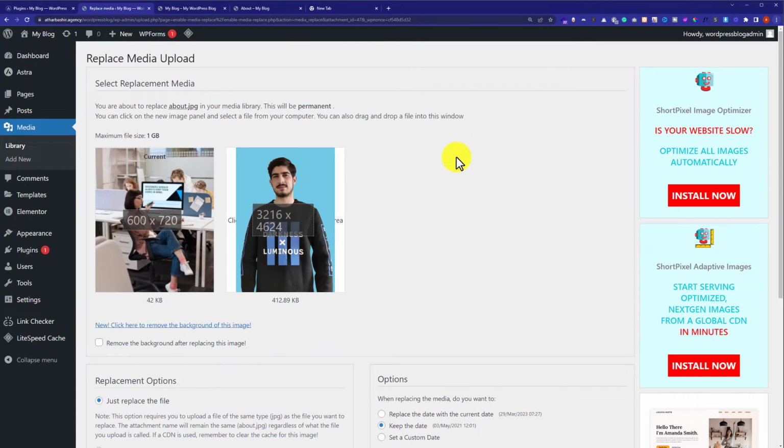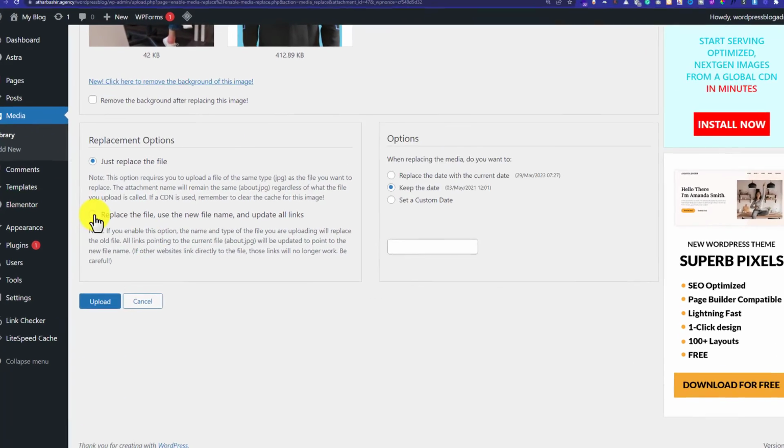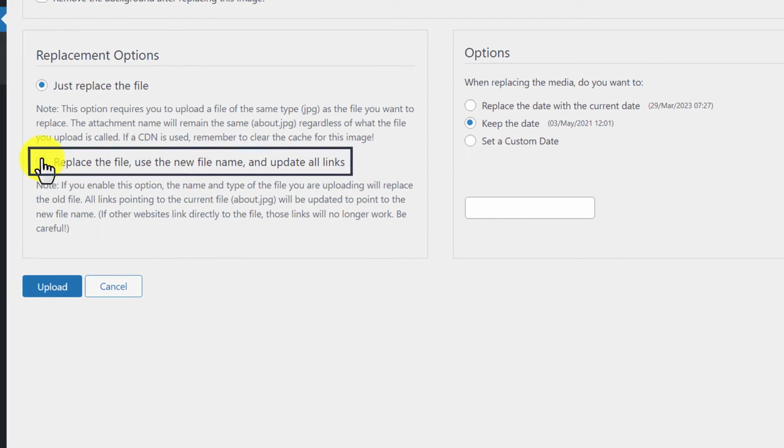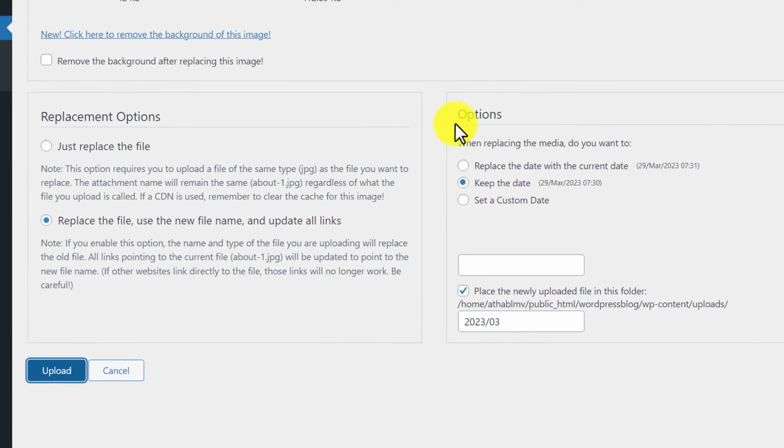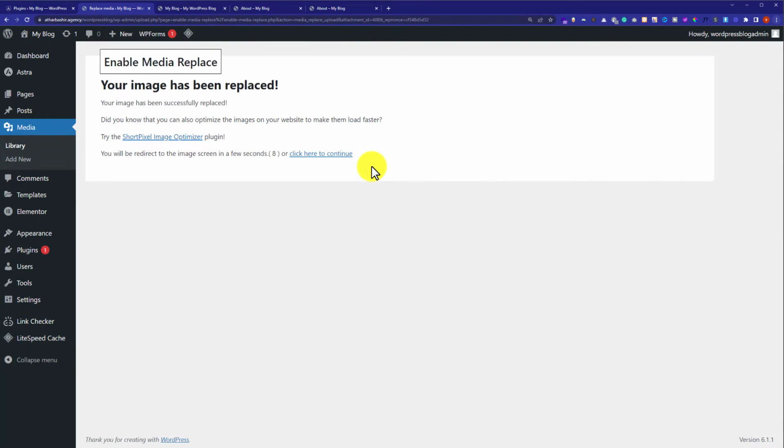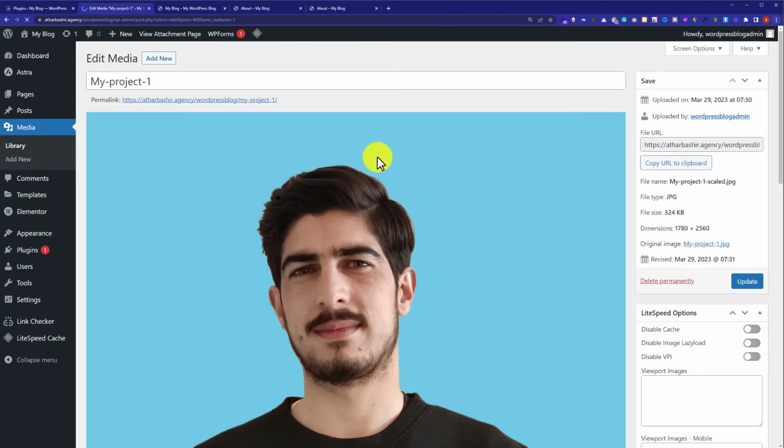Our new image is now uploaded. Now we are going to scroll down and from here select the second option, Replace the file. After that, we are going to click on Upload. And as you can see, our image has been replaced with the new image that we have just uploaded. In this way, the old image will be replaced with this new image from all over the website.